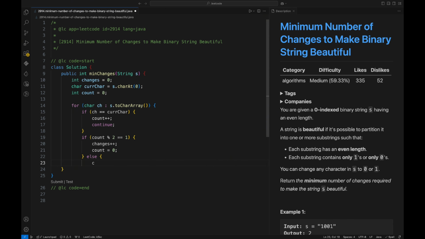Otherwise, we will set count equal to 1 because the previous partition was of even length and now we are starting a new partition. In any case, we will set current character to this new character because we will start counting the continuous occurrences of this character. And finally, we will return changes as our answer. Now let's submit this code.